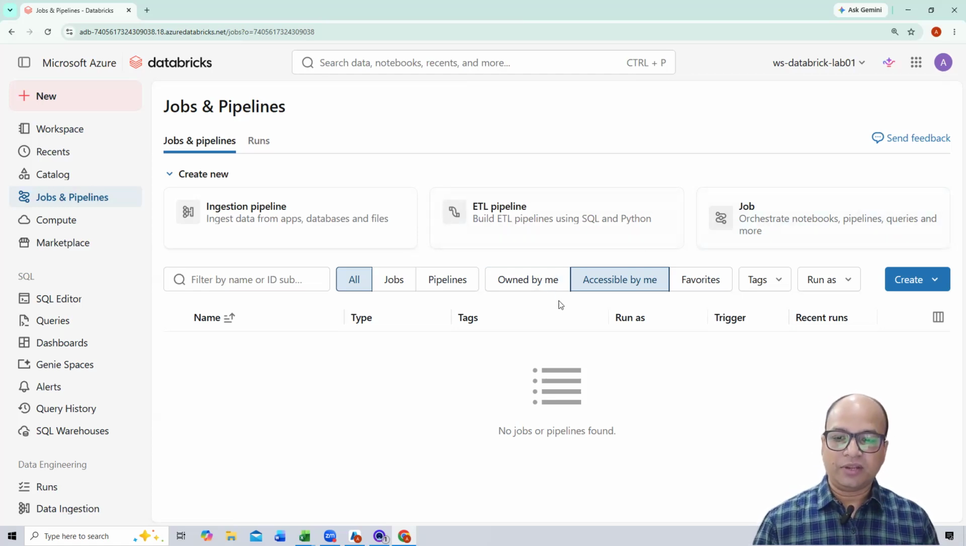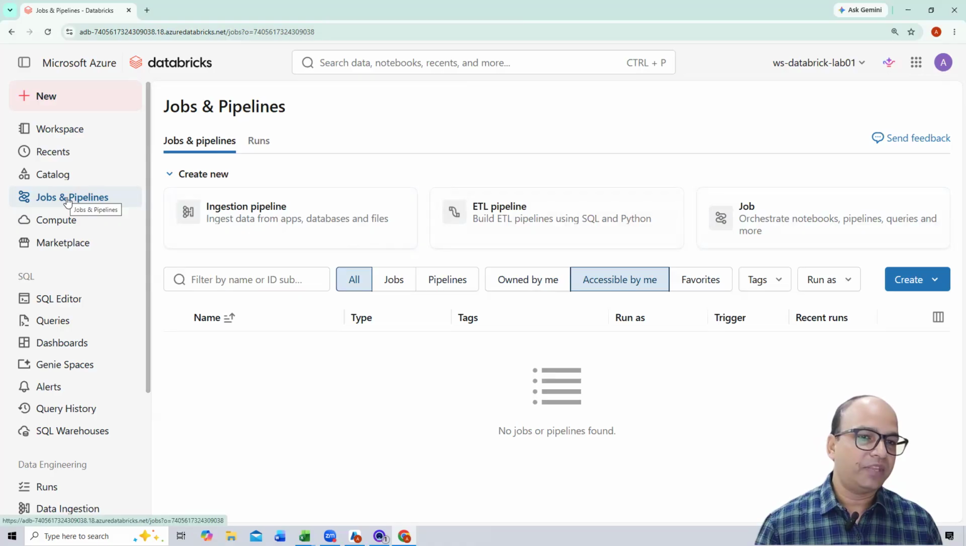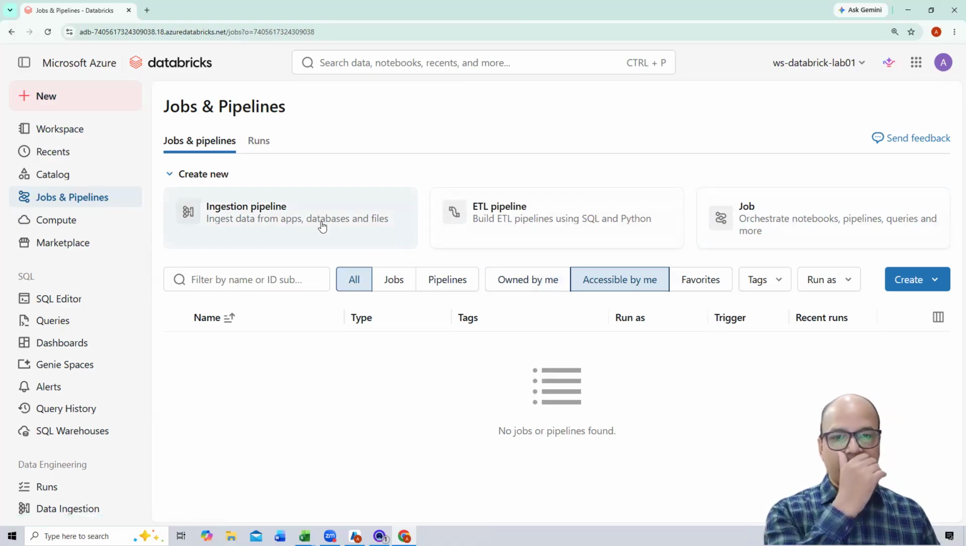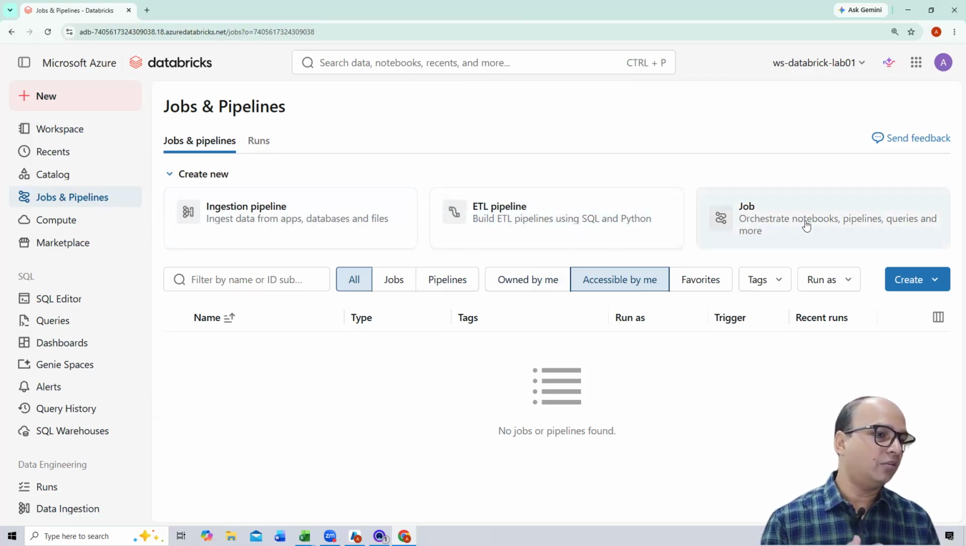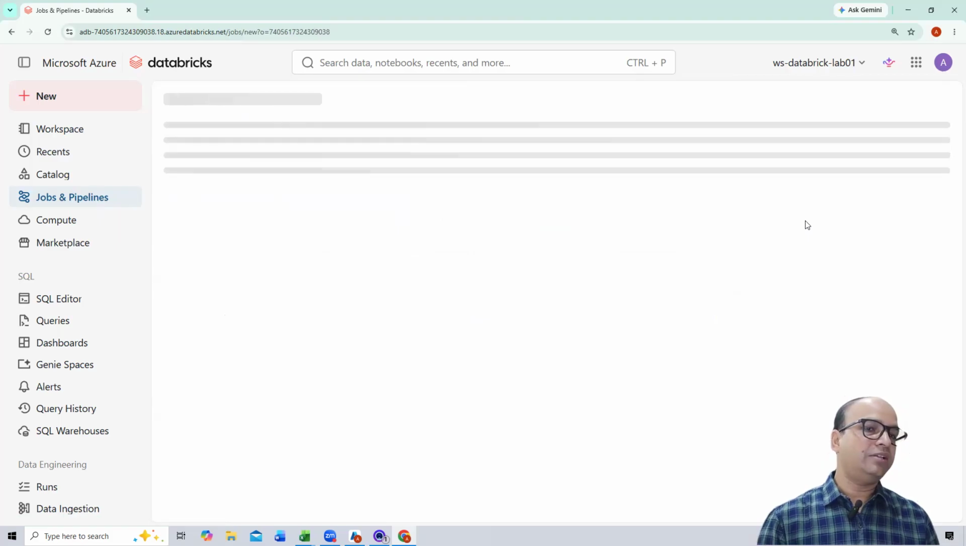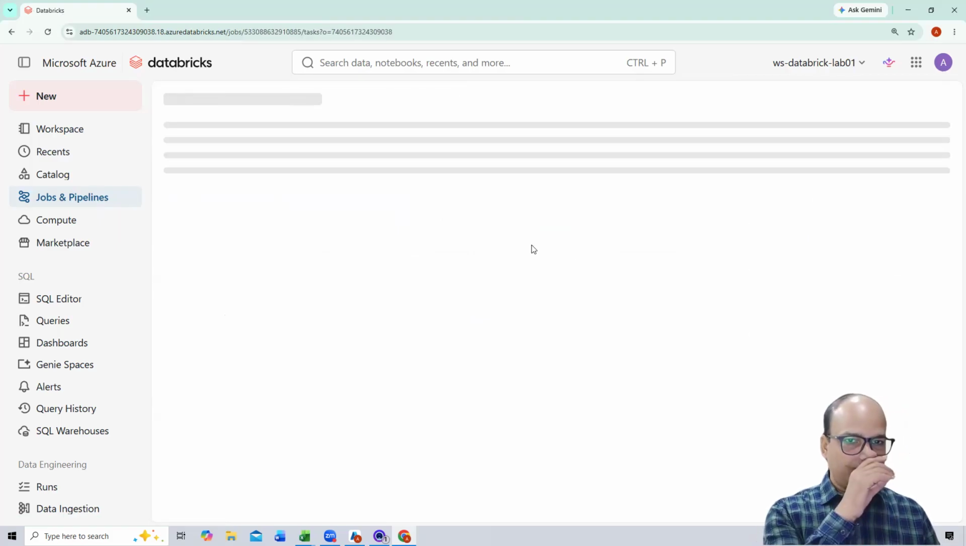Okay, so now what we can do is go inside the jobs and pipeline. Inside the jobs and pipeline, we have different things, like ingestion pipeline, ETL pipeline, and jobs. So we will orchestrate the notebook. We'll create the jobs here. So click on the jobs.